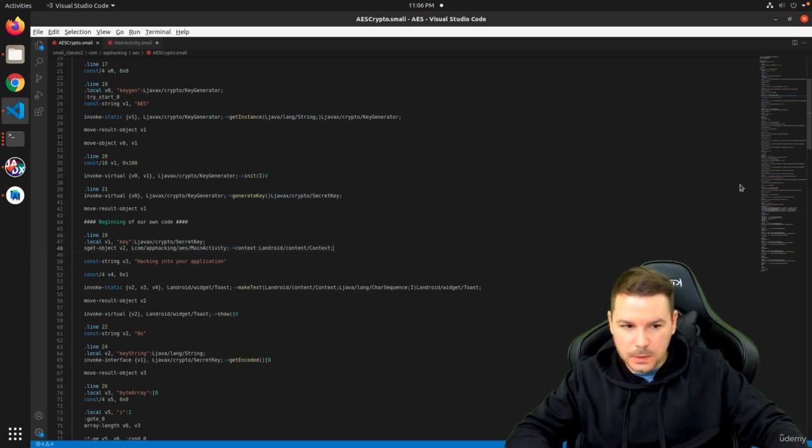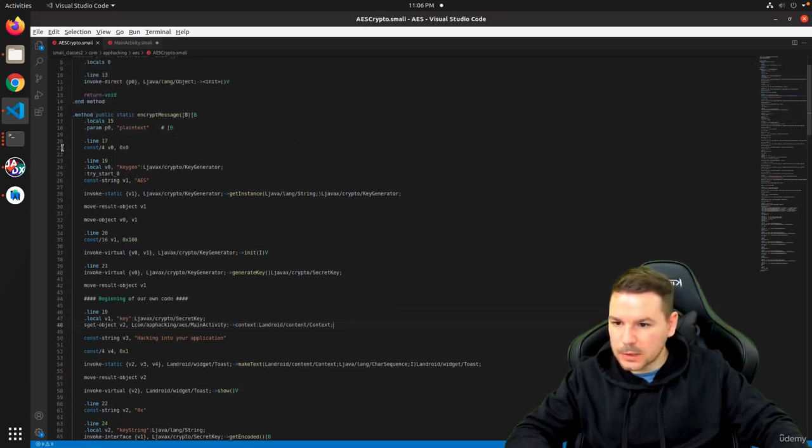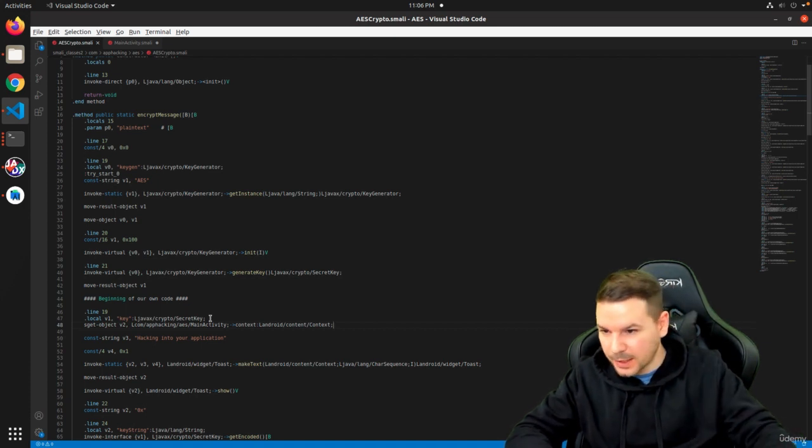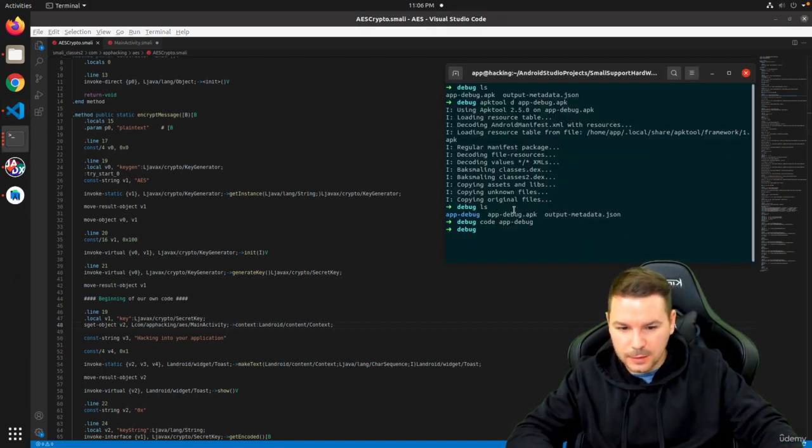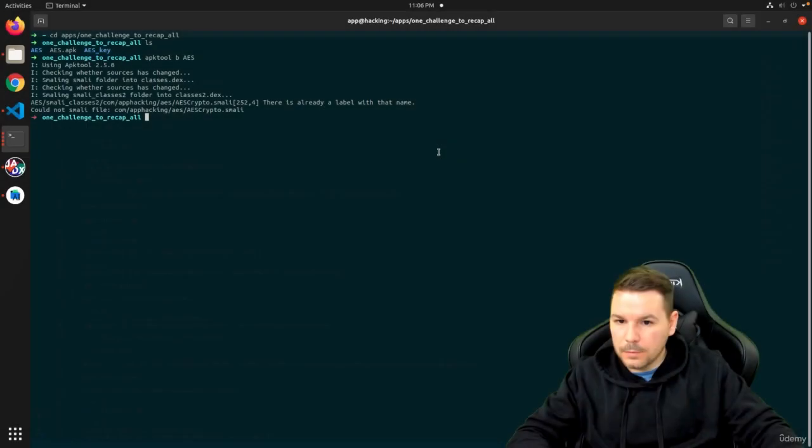Okay, so we have increased those registers. We have adjusted those 2 patches. So let's build this back again. I'm super excited to see if this works. We're getting an error. This is already a label with that name. Ah, okay, yes.